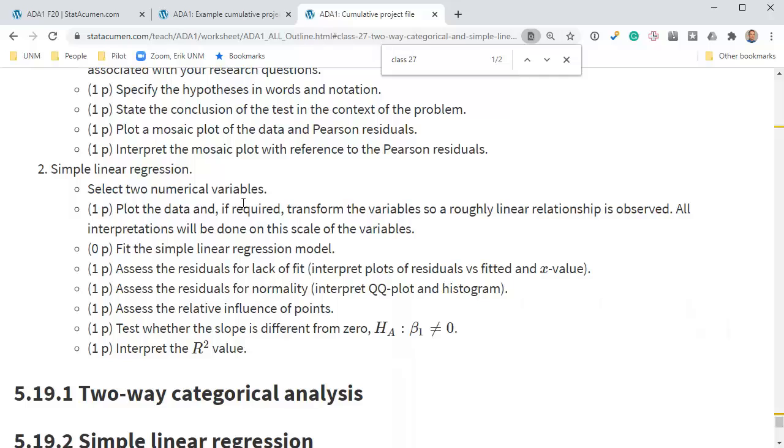So choose two numeric variables, and it's nice if your numeric variables have a nice range with lots of intermediate values. I'm going to show an example in this video which is sort of on the edge of not being great. So you do want to try to choose something at least as good as the ones that I've chosen, perhaps better.